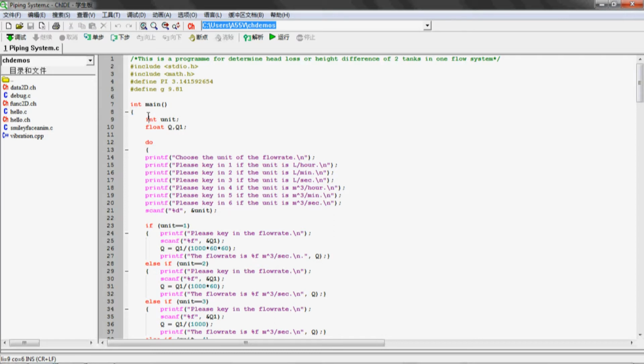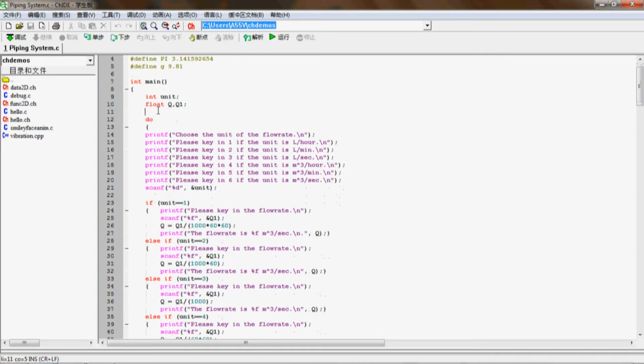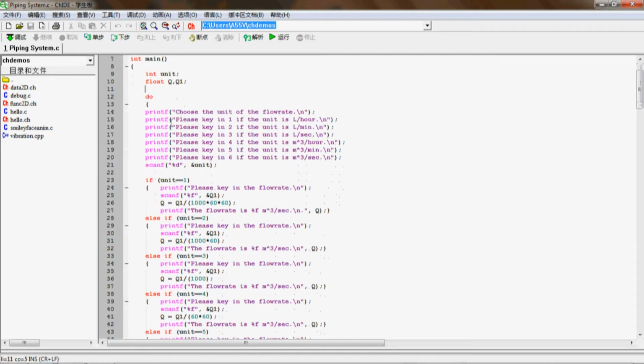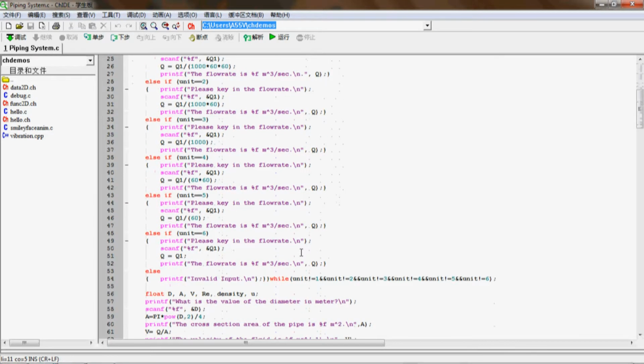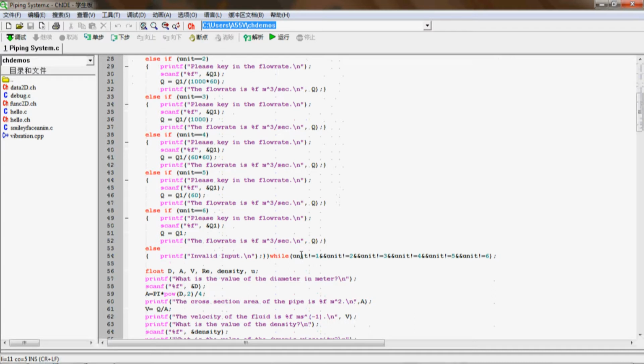Then we have to declare the variables before they can be used in the program, like the integer data types or the floating point number. And we process our program with a do-while loop. The loop's body is executed repeatedly until the return value of the controlling expression is equal to zero, which means that it is not equal to the expression here.